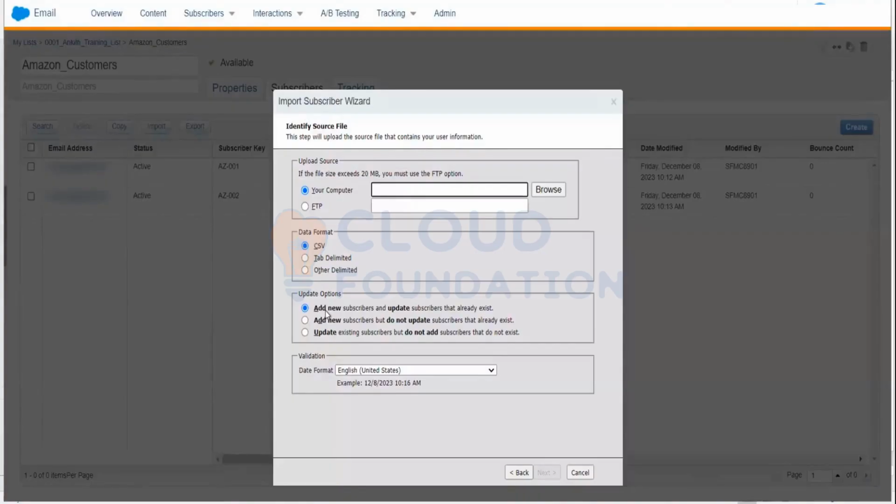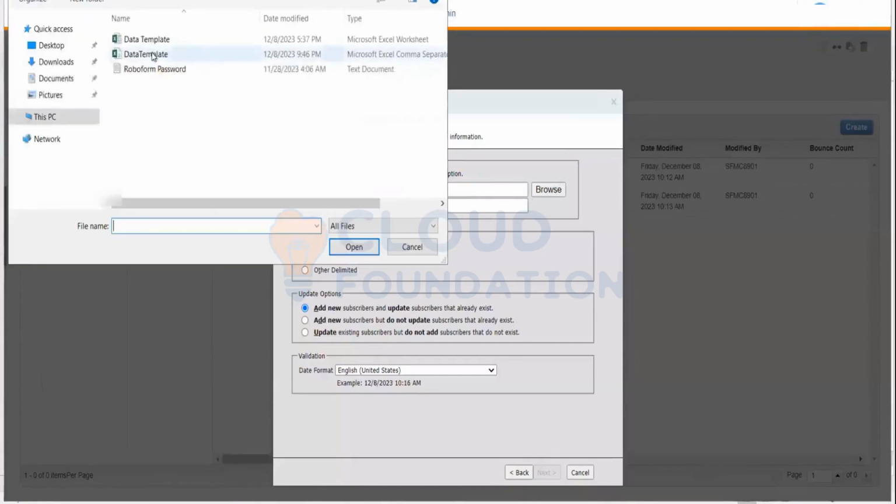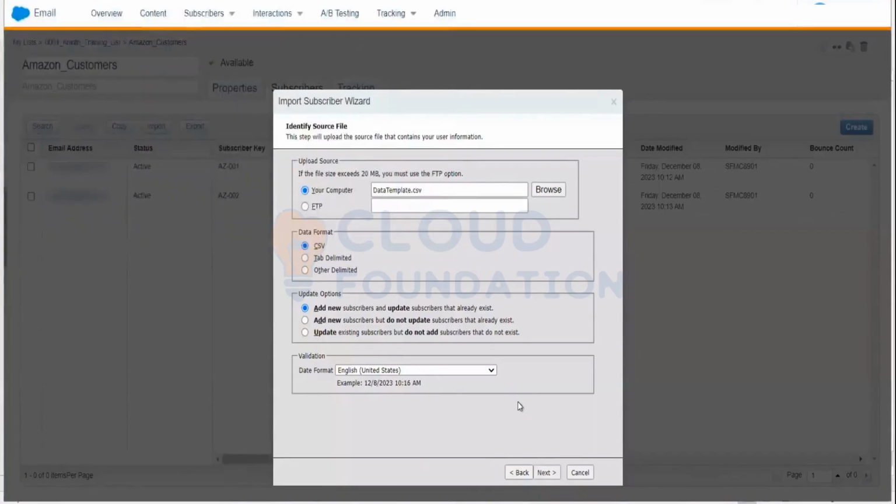Add new subscribers but do not update subscribers that already exist. Update existing subscribers but do not add subscribers that do not exist. First, we are going to select the first option. This is the CSV file. Click Next.